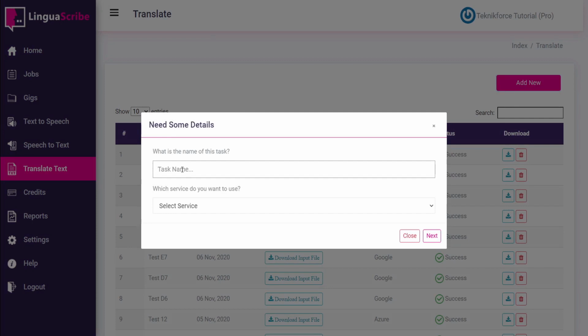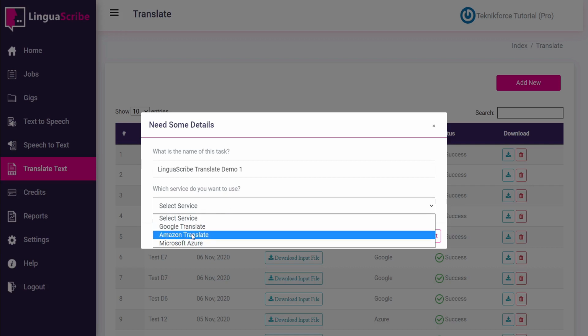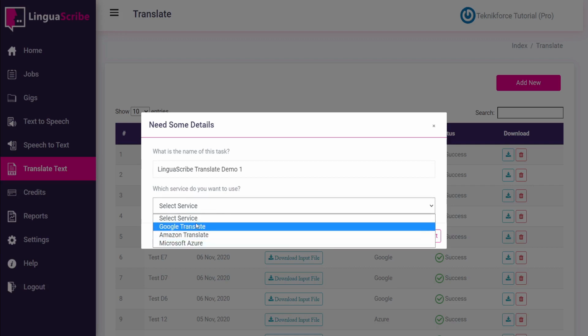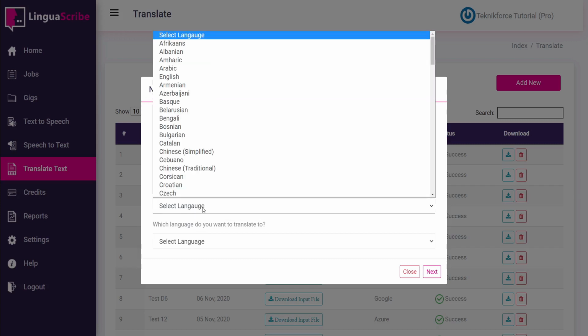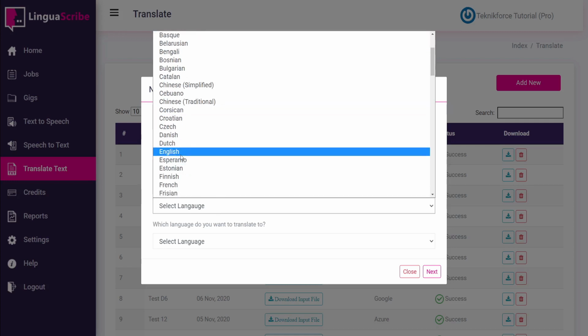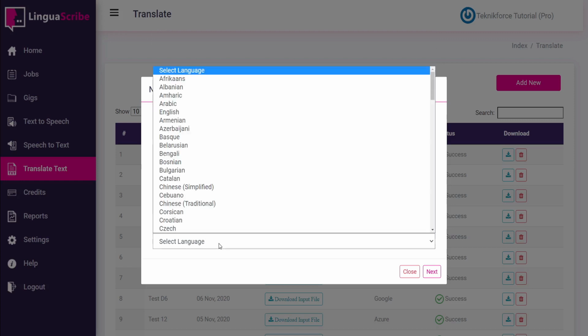We'll give our task a name, and as always, we'll give it a descriptive name. And then we'll select our service, and we can choose from 3 services, either Google Translate, Amazon Translate, or Microsoft Azure. So let's start with Google Translate. Then we'll select the language that our originating text is in. So I have some English text right now, so we'll select English as our original language, and then we select the language that we want to translate to.